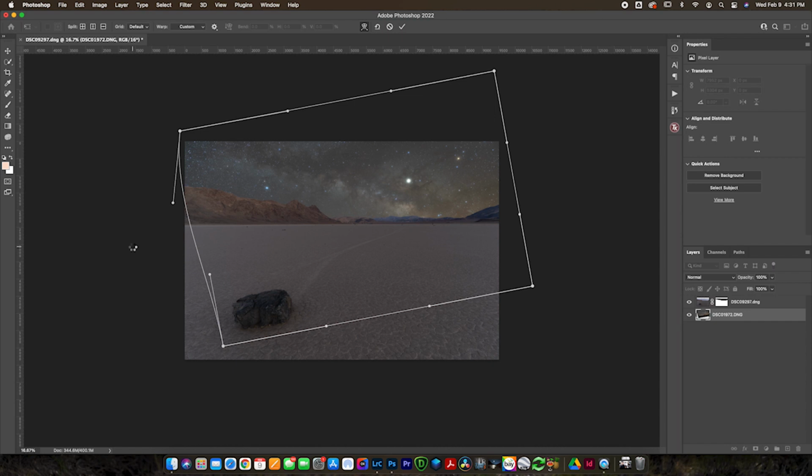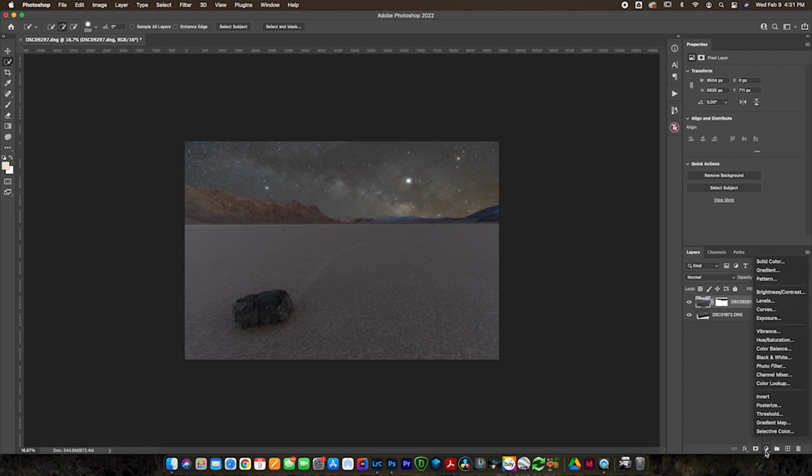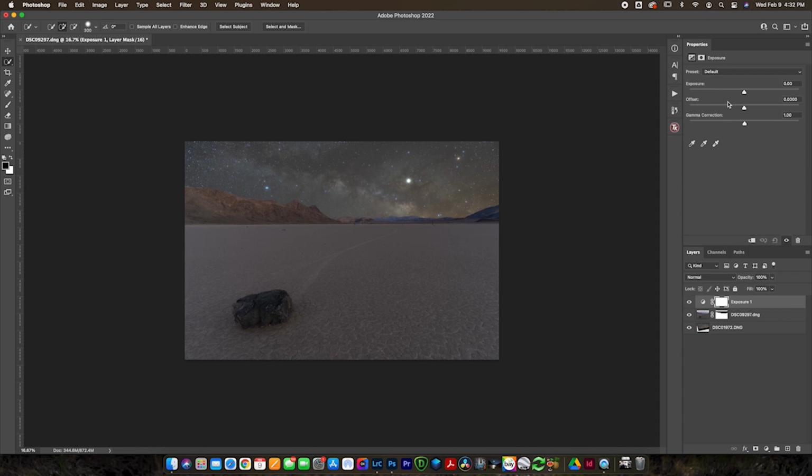Now, as you look at this, you're probably thinking that does not look realistic at all whatsoever. The foreground is way too bright. So I'm going to show you guys how we go about making this look way more realistic. So what we want to do here essentially is create new adjustment layers. The first thing we're going to do is use an exposure adjustment layer. And if I adjust the exposure, it makes the whole image darker or lighter.